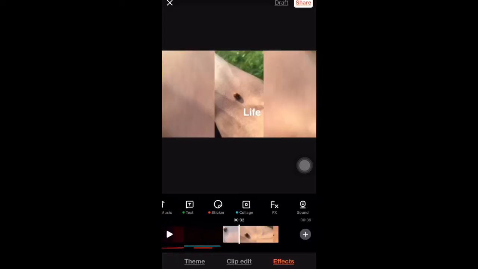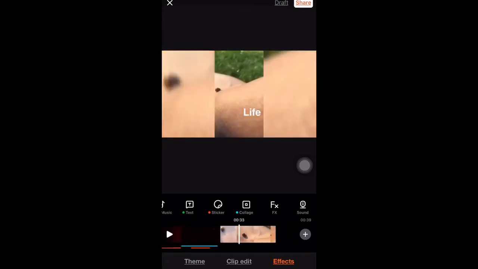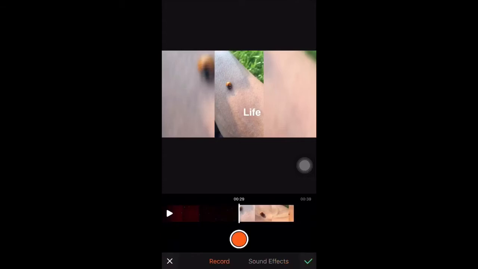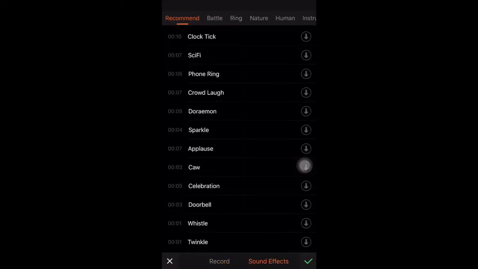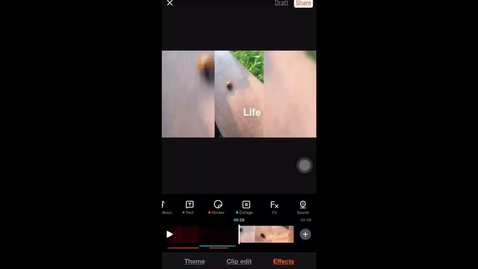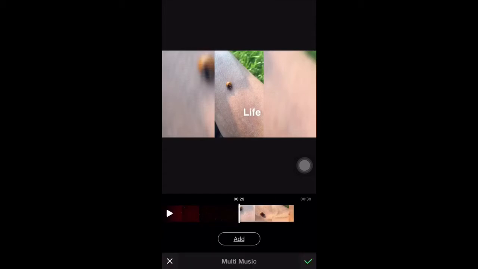And so here's the sound. I'm not going to add anything to this portion of the video. I'm just going to add music to this portion as the bug is climbing up my arm. It took me to sound effects. I don't want to add any sound effects, so I'm going to exit there. I'm going to go back to the front and go to multi-music. I'm going to add.